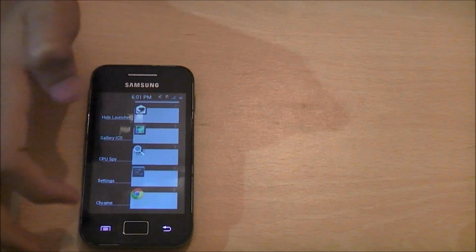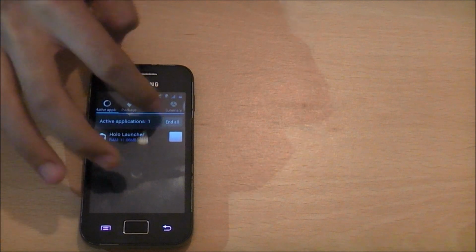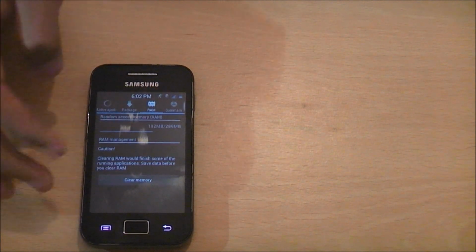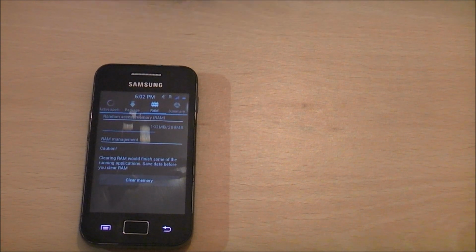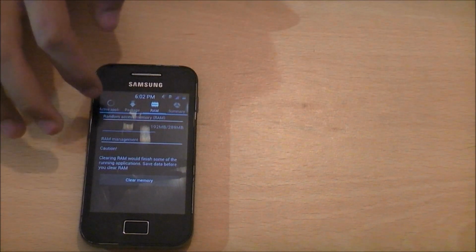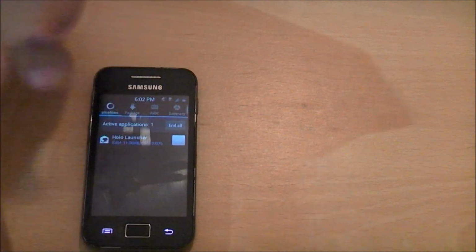RAM usage isn't lots on here, however, you would expect slightly less from a custom ROM, seeing as though it's 192 meg and there aren't any extra apps installed running in the background. So that's 192 meg, just the basic things running. Again, if you choose to use Holo Launcher, you have to leave that running in the background.